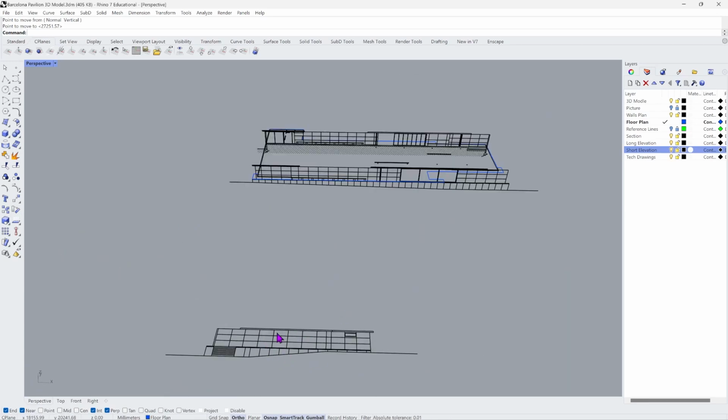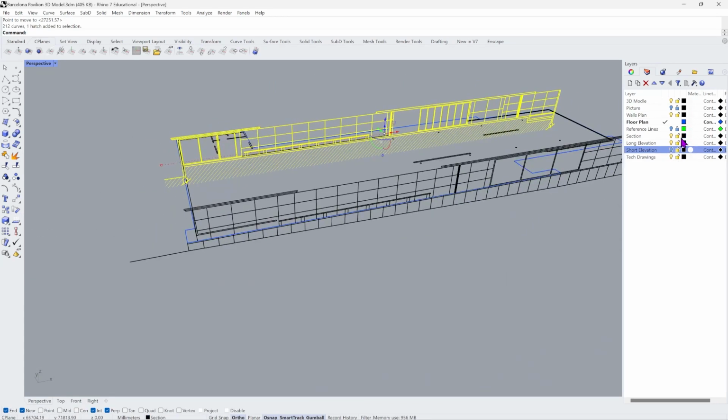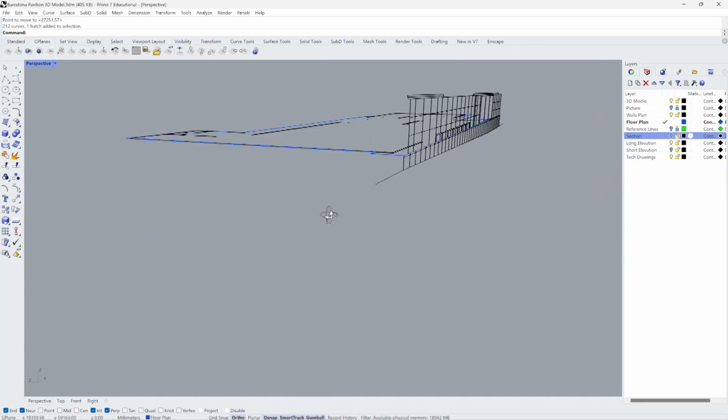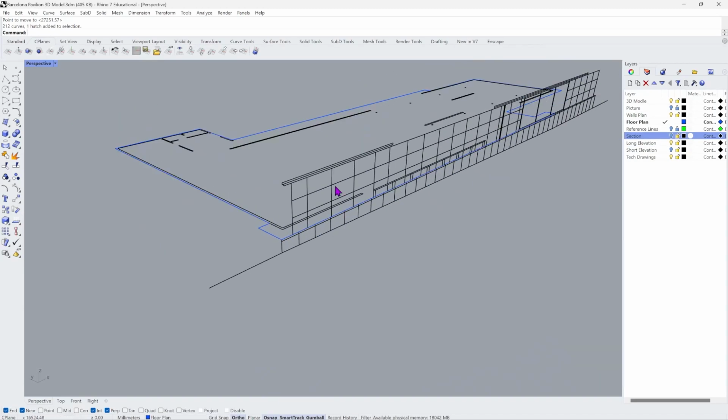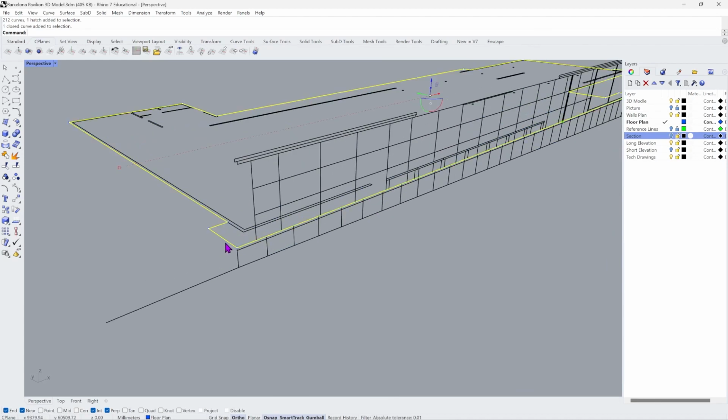You can also do the same thing with the short elevation, or you can leave it for now and work with it later. I'm also going to hide the section for now, and continue working with just the floor plan and the main long elevation.